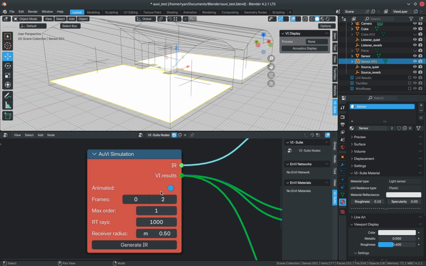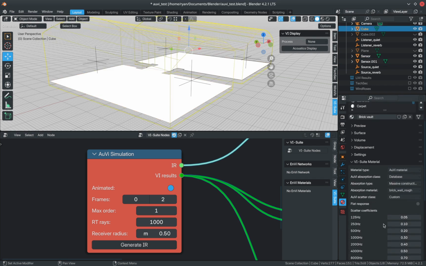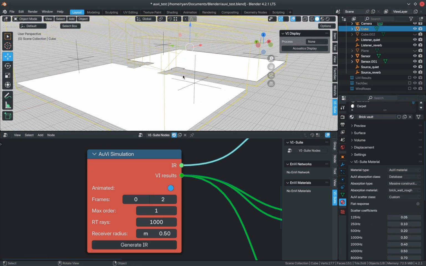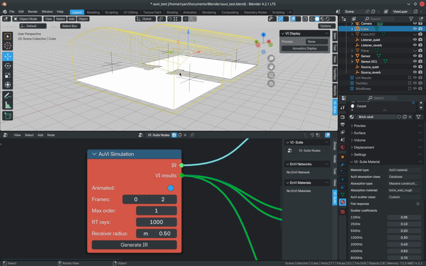So I could set animated here, and I can use this to do a parametric analysis. So I could set up a Blender animation across a number of Blender frames that might change, for example, the materials or some of the coefficients of the materials. Or I could change the shape of the rooms and the geometry across different frames and animate that within Blender. And then I would do a simulation here for each of those scenarios covered by these frames.